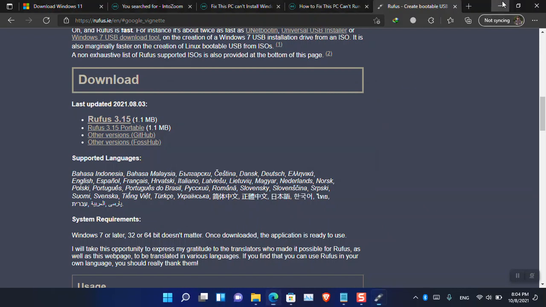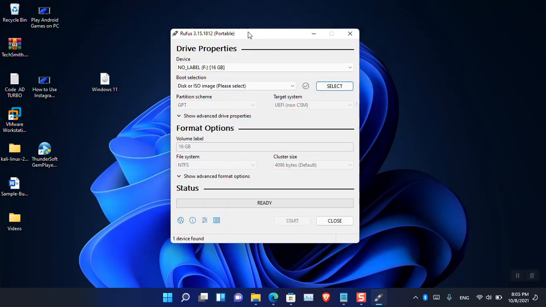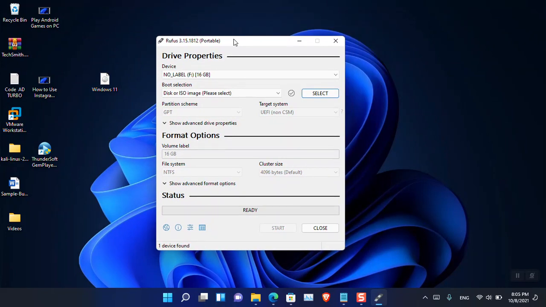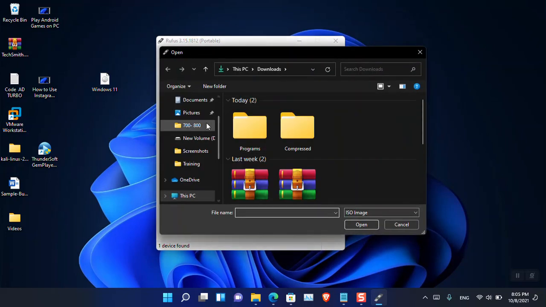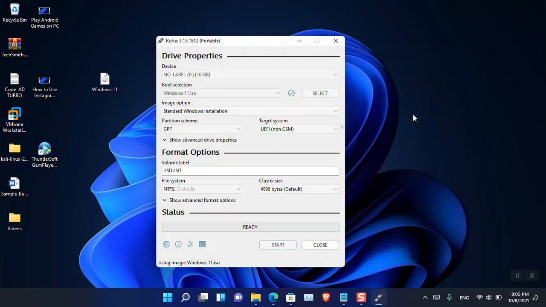Now once you try to run it, just simply click no, and now you are here. By default Rufus has chosen the device, which is basically the USB flash drive. Now here you have to choose the ISO image of Windows 11 that you downloaded before. And finally, from here you can also choose the partition scheme, which is GPT or MBR. It is up to you.